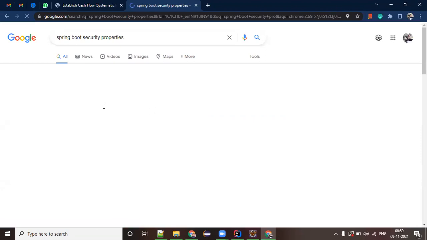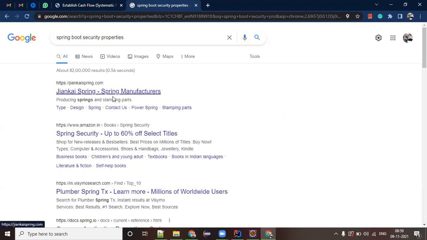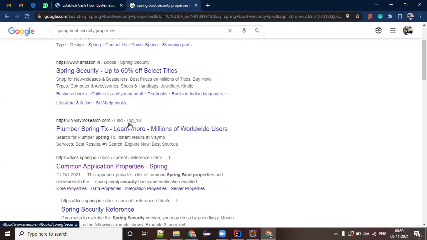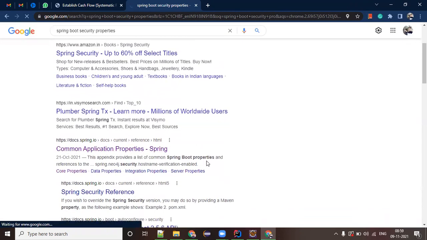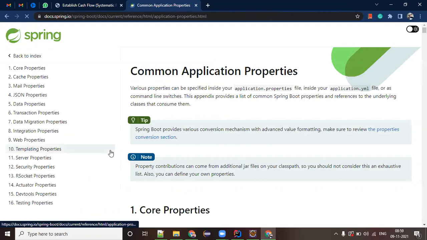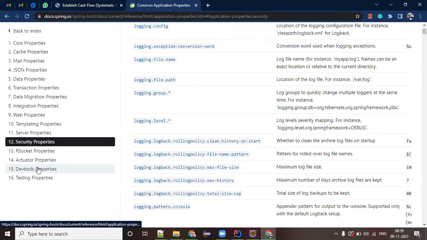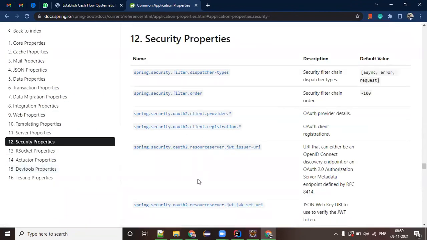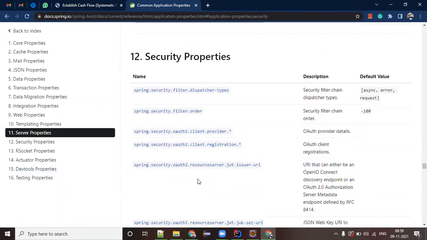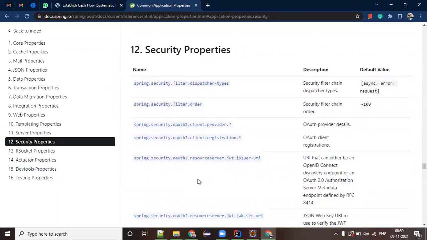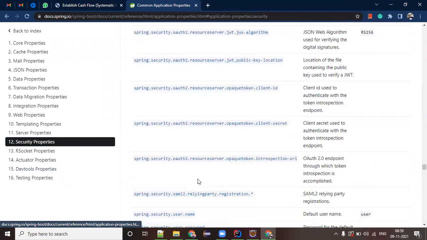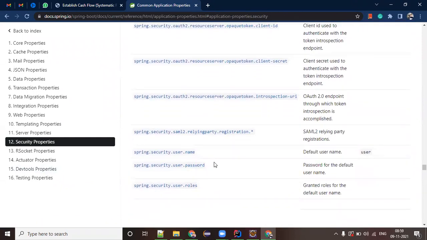You will get a link from the Spring Boot site. Just click on that. Where is that? Yes, this is your Spring Boot properties. Just search for security properties. It is saying that if you want to change your default username and password, then there is something called spring.security.user.name. I will be finding it here. Look at this.